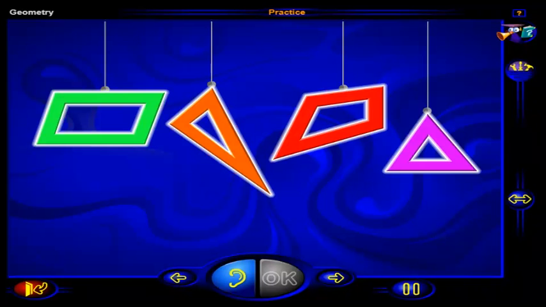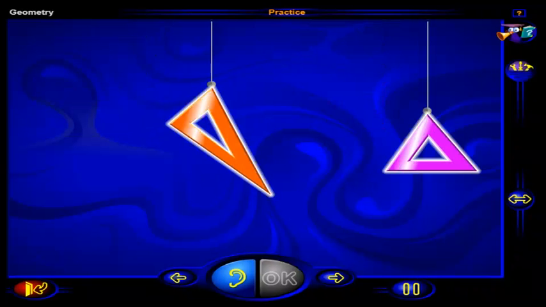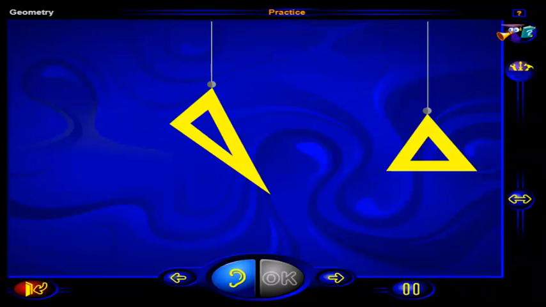Click on the shapes that are triangles. When you're done, click OK. That's right. These shapes are triangles. These shapes are triangles because they each have three straight sides and three corners.